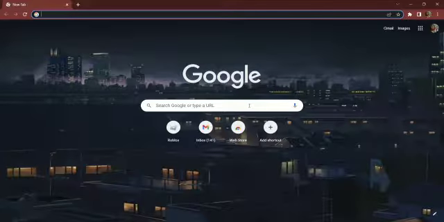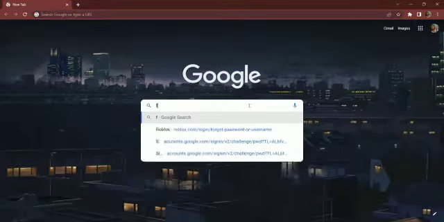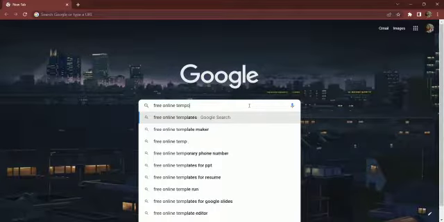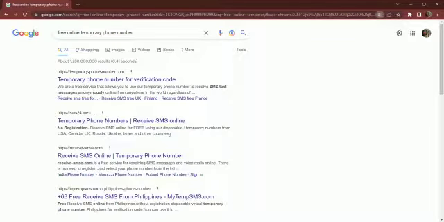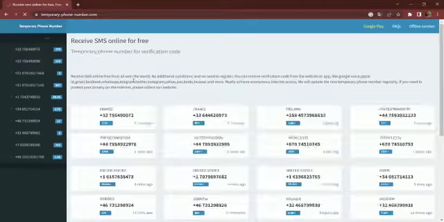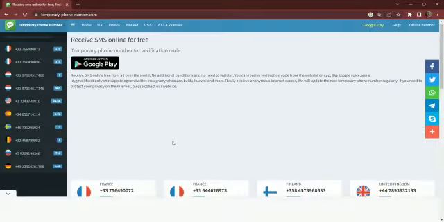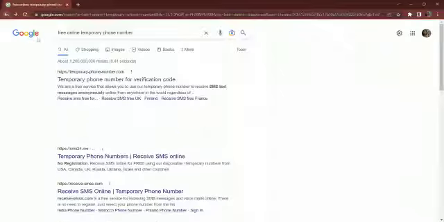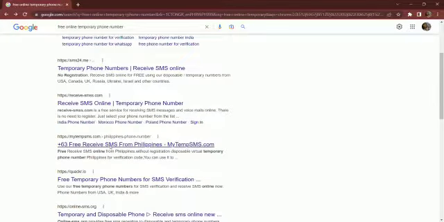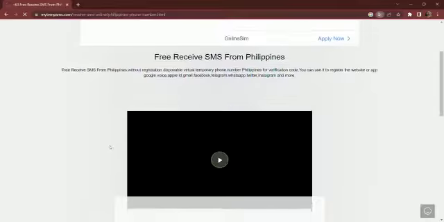Now, if you don't have access to go and buy a local SIM card, or you can't activate one, I'm going to show you how to get an online number. Here, as you can see, just type "free online temporary phone number." Just click whichever one you want. I'm going to click the first one. Here you can see there are so many, right? Many temporary numbers that you can have.